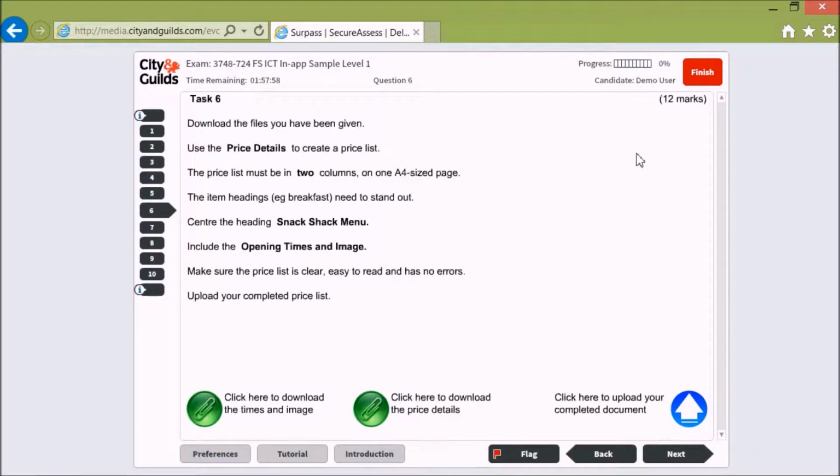Right, now we're looking at task 6. So what you've got to do, you've got to create a price list, stick it in columns, make the heading stand out, stick an image in there, make it look professional, proofread, spell check, and then upload it.